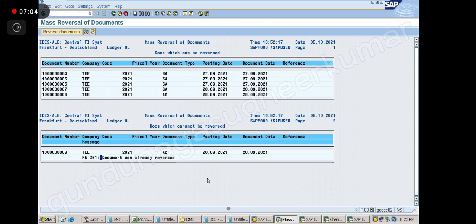Okay, so the question in the interview would be: can I reverse a reverse document? No. There is a chance of reset. Reset is different. Okay. Correct. So now, what is my reverse document number?